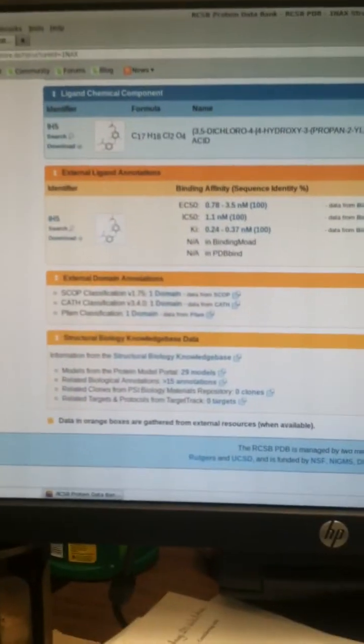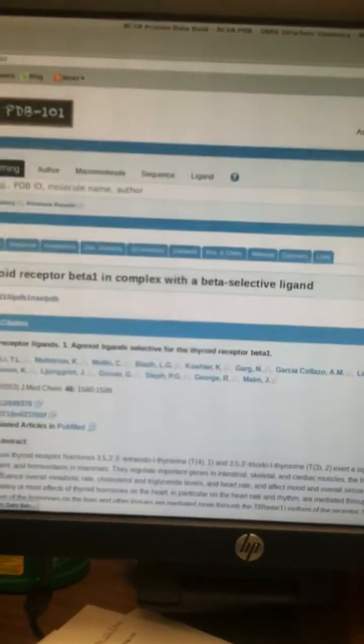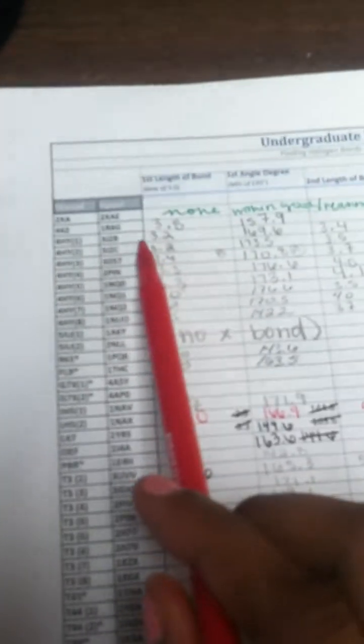Okay, so first what we're going to do is go to the Protein Data Bank. I've been here already for a while, so I have a pretty good understanding of what I'm doing. But first we're going to start. I have a whole list of different thyroids and the ligand that we want to look at. So let's just do an example.